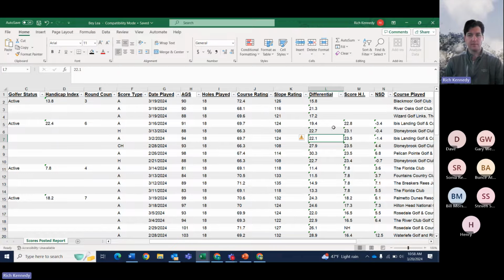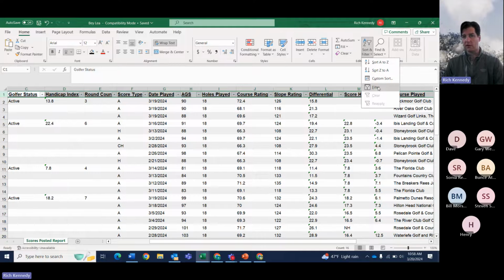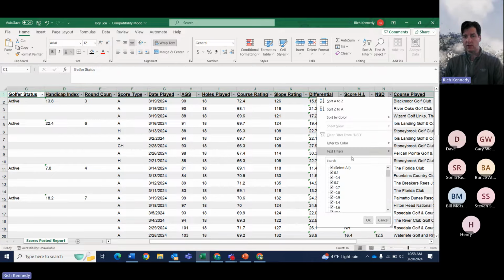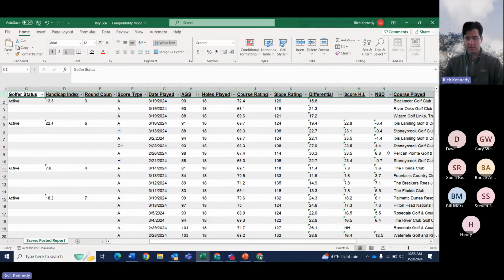This is what you get. And you can add your filters. Those of us who are pretty good with Excel, you can go under filter, set filters, and you can sort. You can either just go through here and check off all the negative differentials, or you can sort this.